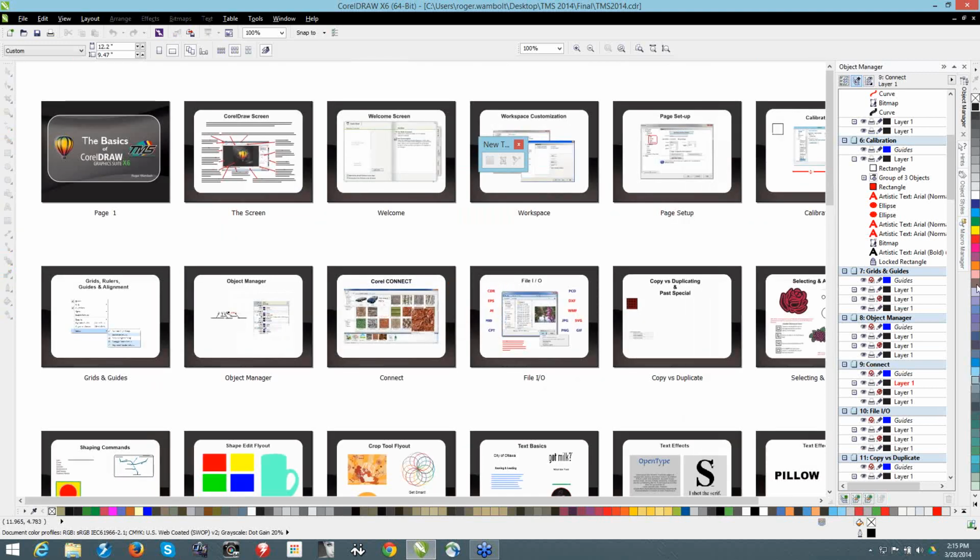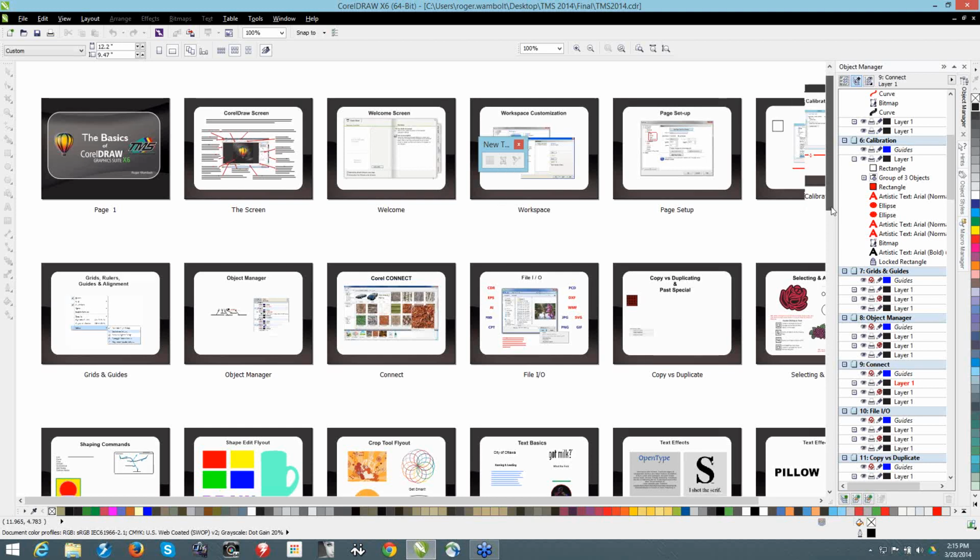I'm just going into my preview here and see. I'm going to jump around this file just because of time.